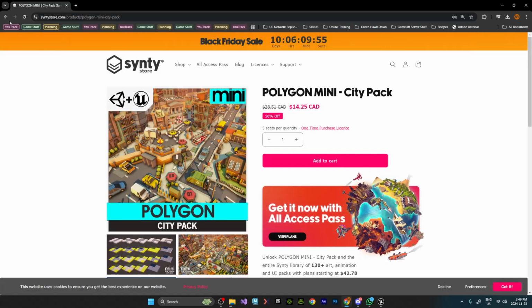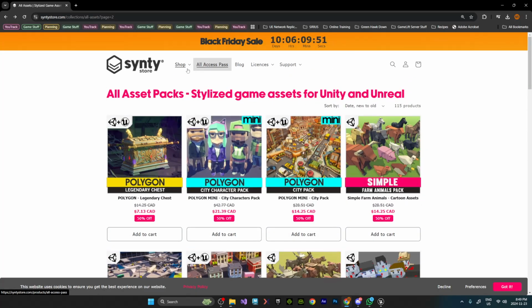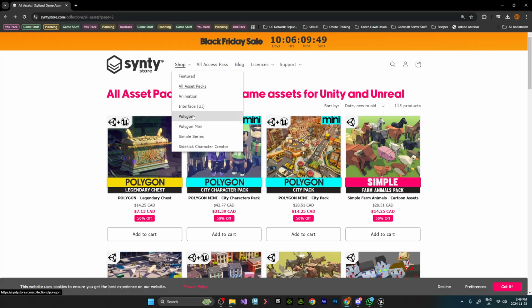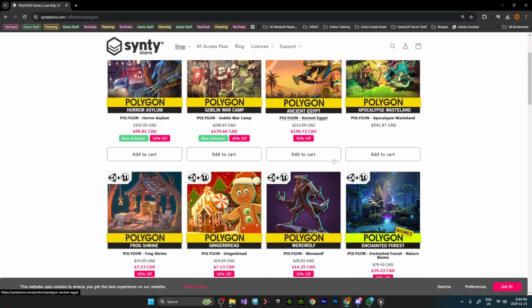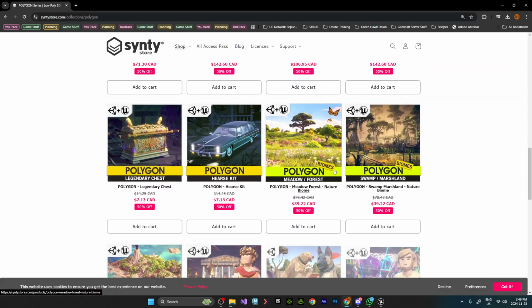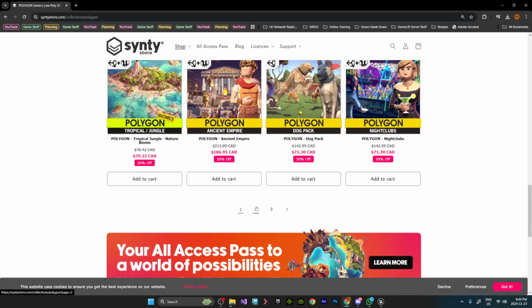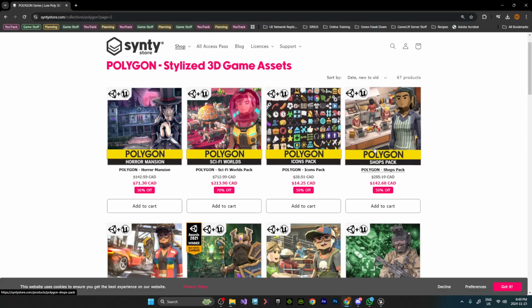Here's this is City Pack. Is it Polygon Mini? No, this is the mini one. Anyway, I got the polygon. Can I just see this? Polygon. Here we go. So I went in there and I purchased this a while back. Actually, I haven't really done much with it, but you can see they got nightclubs, they got dog packs, they got all sorts of craziness.